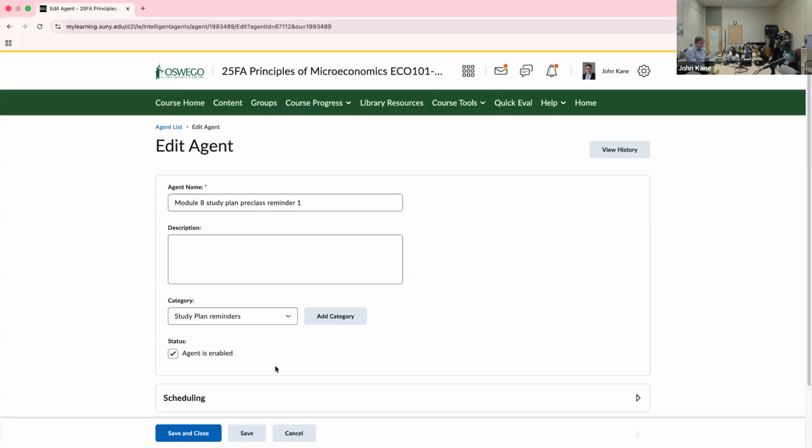Then over time, if you're using a similar structure, you could just add more each year and make sure all the links are correct and the dates and so forth. But it's a really nice way of just nudging students a little bit about things that are due.